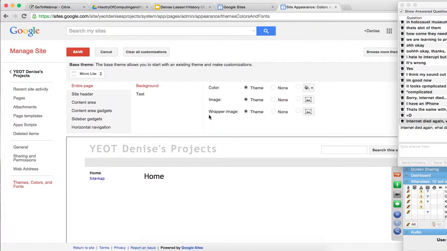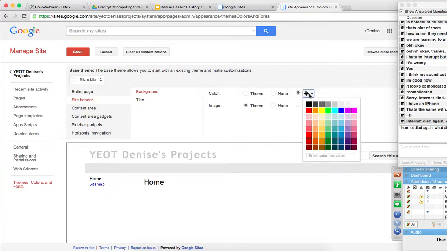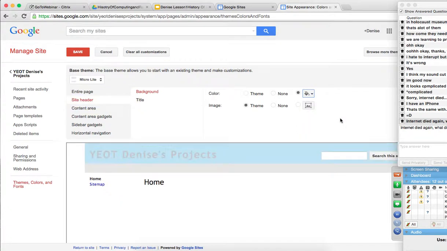Notice that, again, we're on the entire page, and I can actually go through and customize this more. For the entire page, I want my site header, or this top part, to have a background color. So I click Site Header, and then in the sub-menu, I click Background. Then I'm going to choose maybe this nice shade of blue.